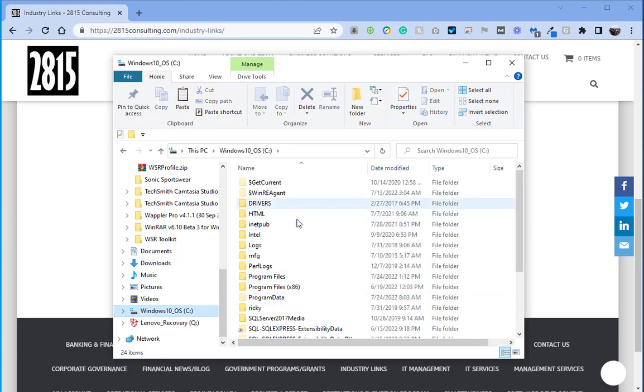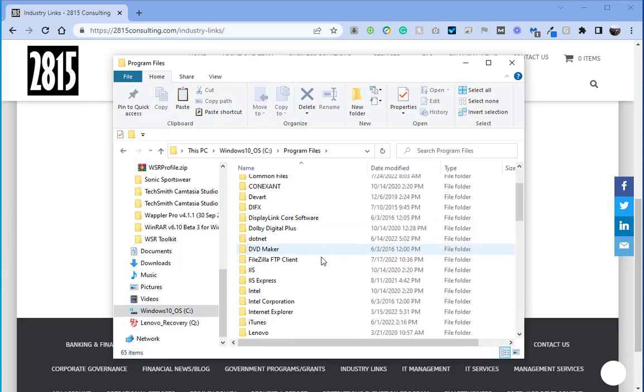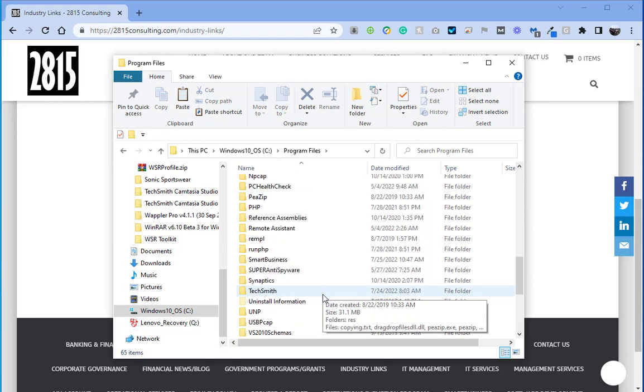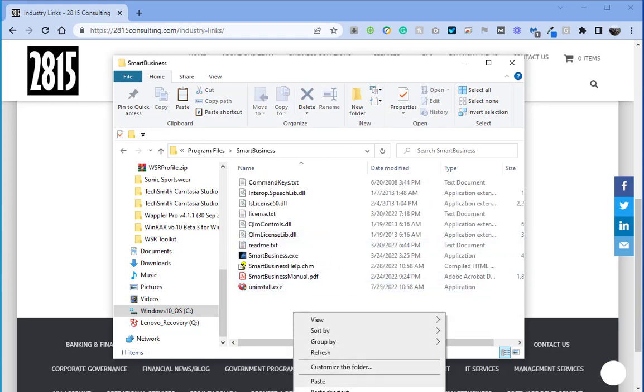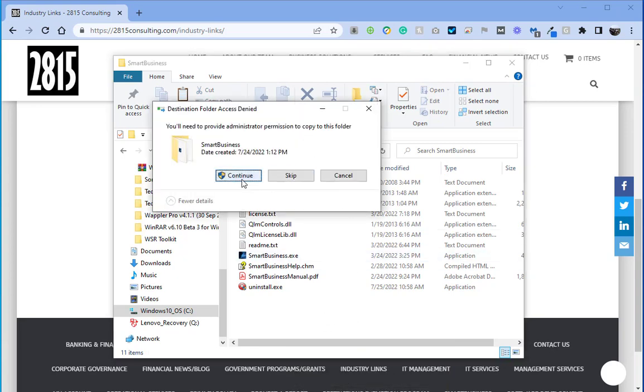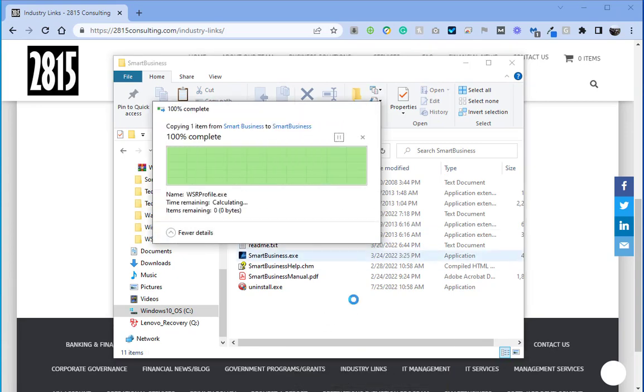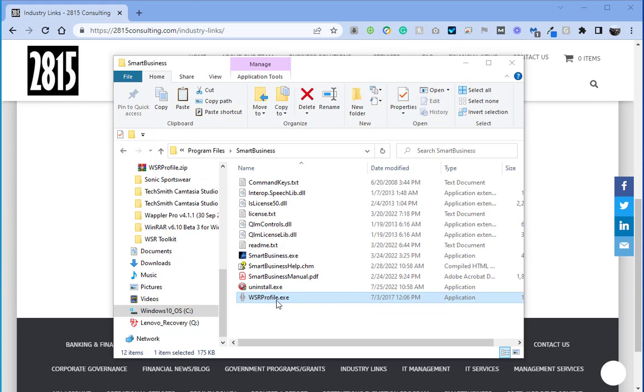Please note, the Profile tool must now be copied into the Smart Business Installation directory. Once all these steps have been successfully completed, we can start the program from the new desktop icon and run tests to make sure your computer hardware works properly. We suggest you restart your computer now before running these tests.